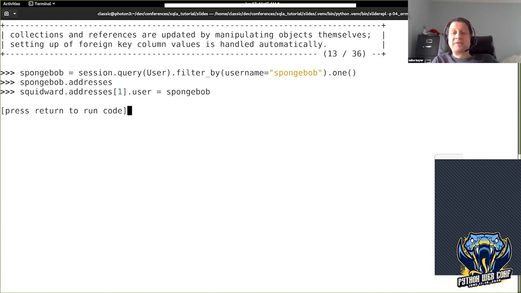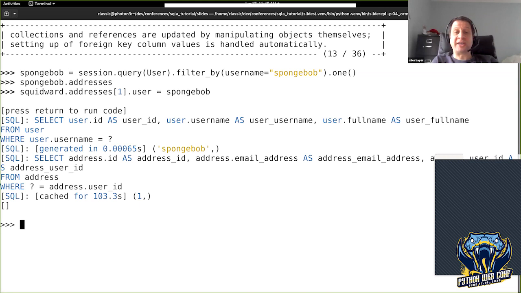What's going to happen? From a relational database perspective, each address row can only point to one user at a time. So it has to change ownership, meaning it has to be removed from Squidward's .addresses collection, and it will be moved into SpongeBob's .addresses collection. And so what you see here is the SQL for the SpongeBob record being loaded, and then SpongeBob's currently, I think, maybe 1 element addresses collection being loaded.